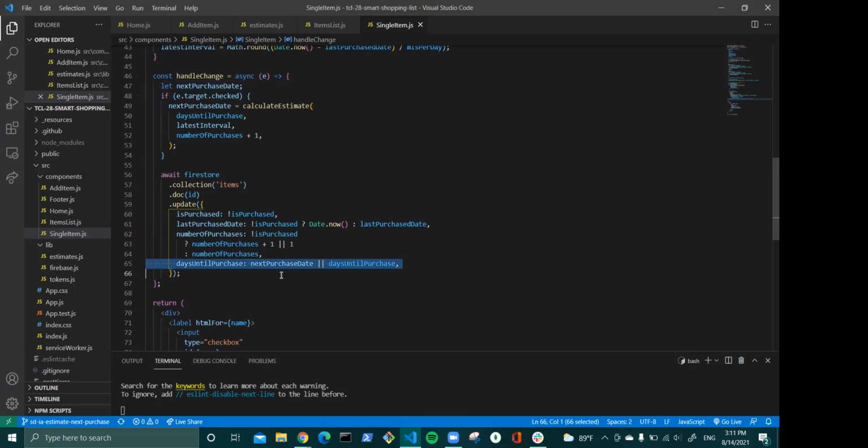And then days until purchase is set to that variable that calculated days until purchase, or days until purchase, which is basically what it was before that, so that when you uncheck it, it doesn't give you an error.